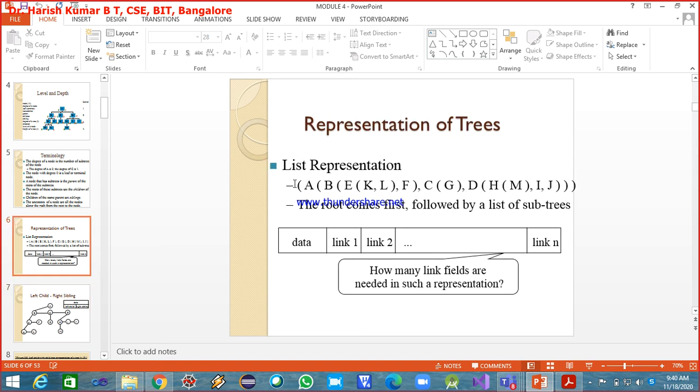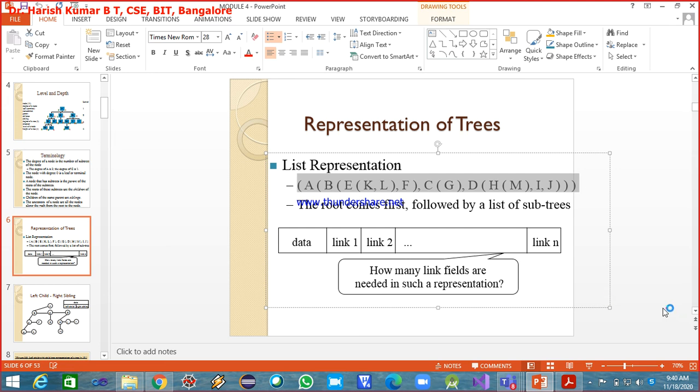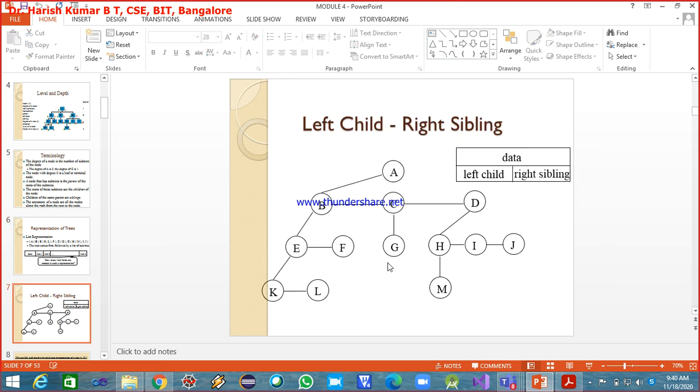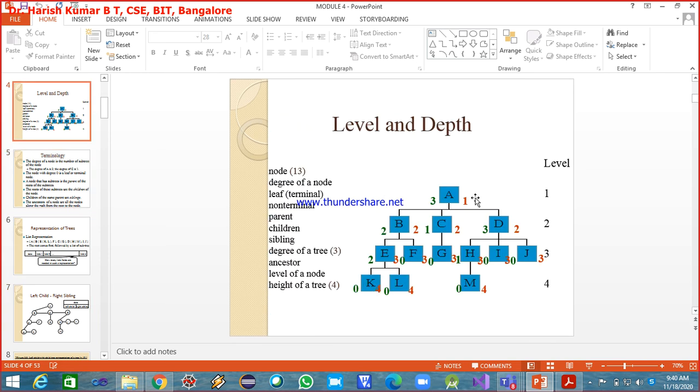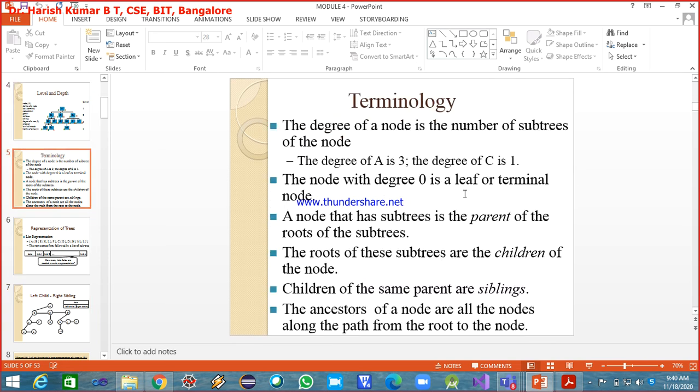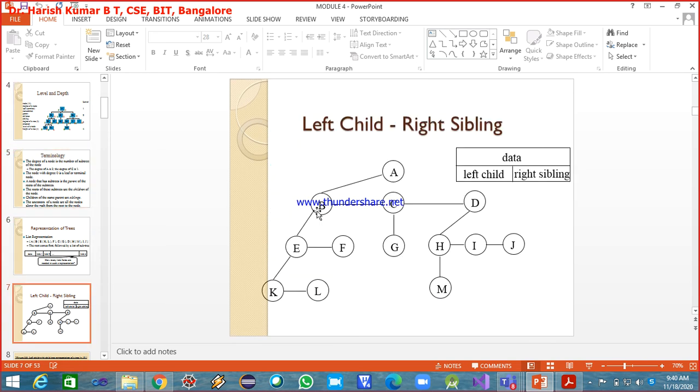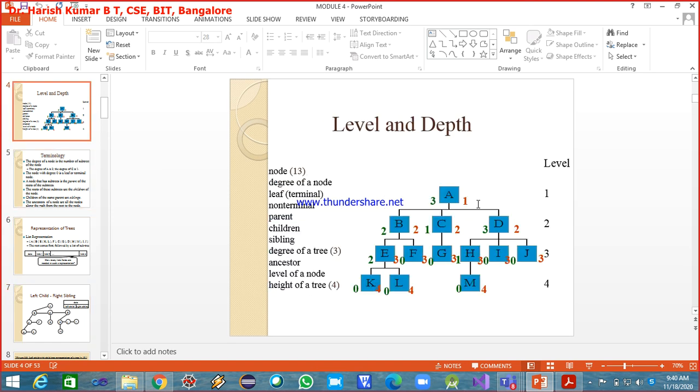So this linked representation looks something like this. A is exactly the same as this, you can just relate it. A to B, see, something like this. In this root node you store the address of the left child, and using this left child you can reach all these siblings. See, C and D are the siblings of B.